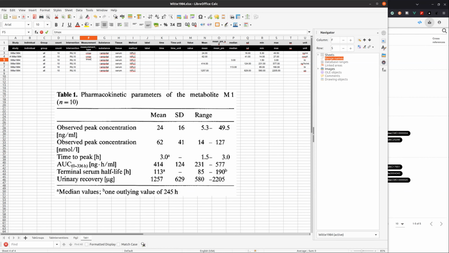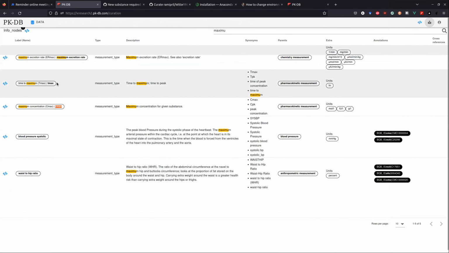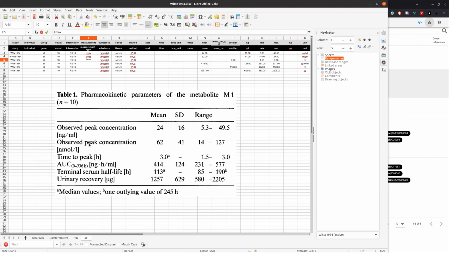Then we have a time to peak. This is Tmax. Yeah, here. This is time to maximum, Tmax. So you should also find this. Then we have an AUC, and here is given an end time. And this is important because there's AUC inf and AUC, the normal AUC. So the AUC, and then we have to provide the time. This is basically the AUC until 336 hours.